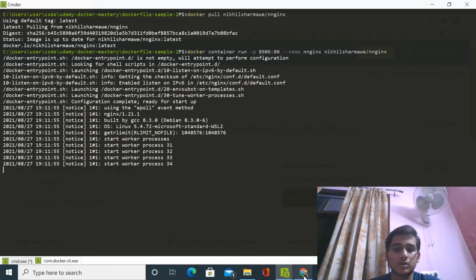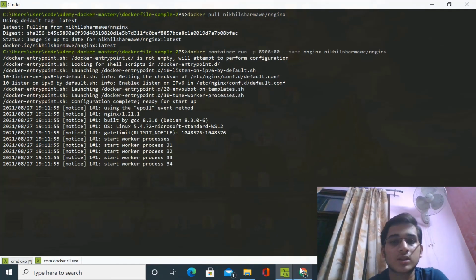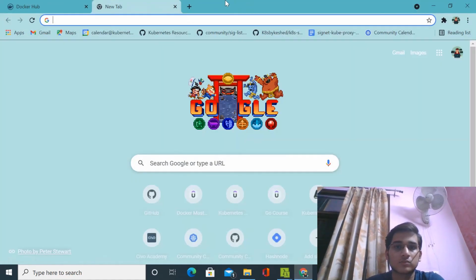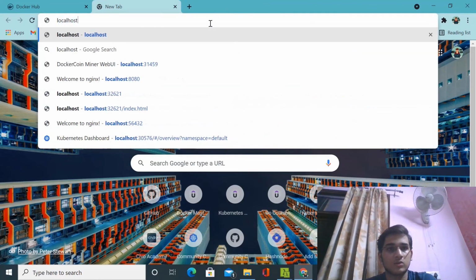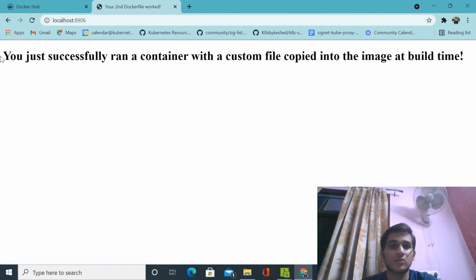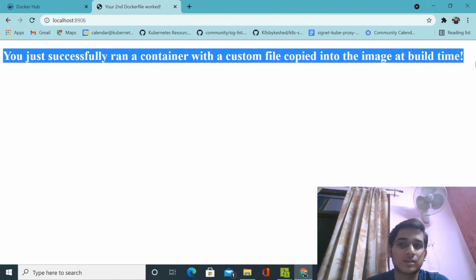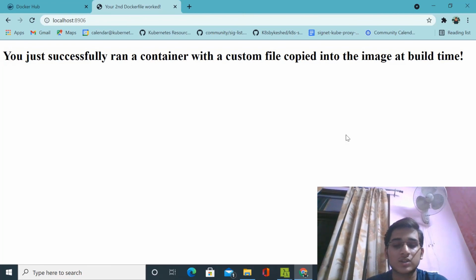So our container is created. Now I will show you something. We have given this a port of 8906 to access it from our localhost. Localhost 8906. So here you can see that it is not the same Nginx page. Why is that? Because we added an HTML file to it. So that is why we can see this change.